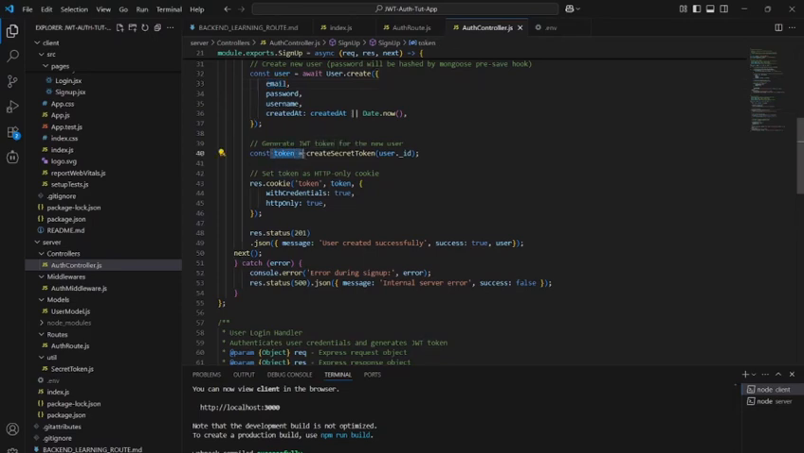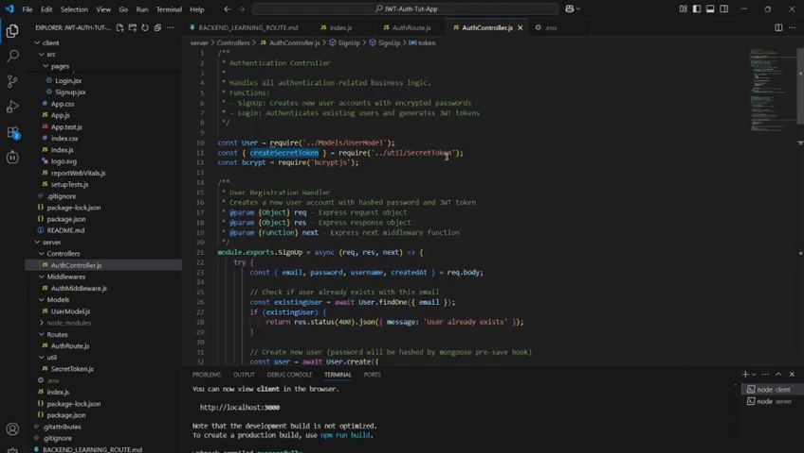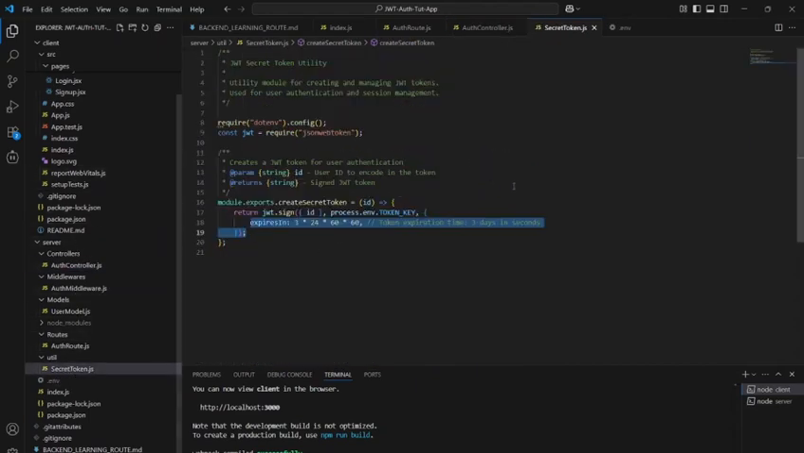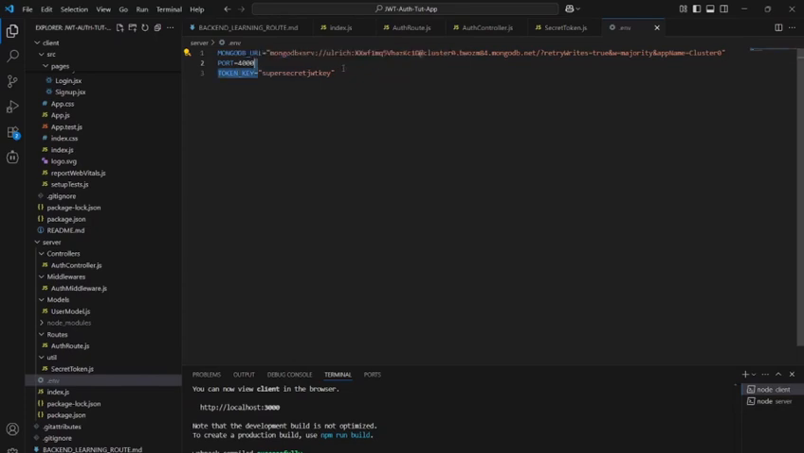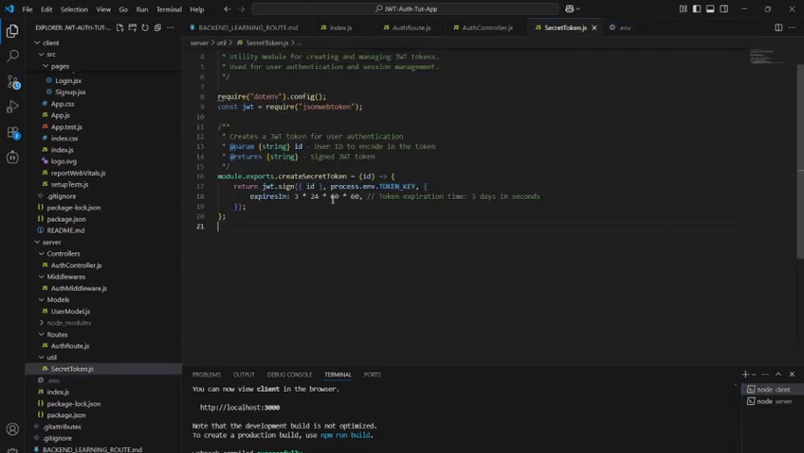Now it'll also create a token using the create secret token method that's being imported through our secret token module. To take a look at that, we use the JWT sign method by taking the ID of the user and then also our token key, which is inside of env, which is just a very simple word, super secret JWT key, and use it to encode that information inside of a token. And then also an expiration date, which is just 3 days.